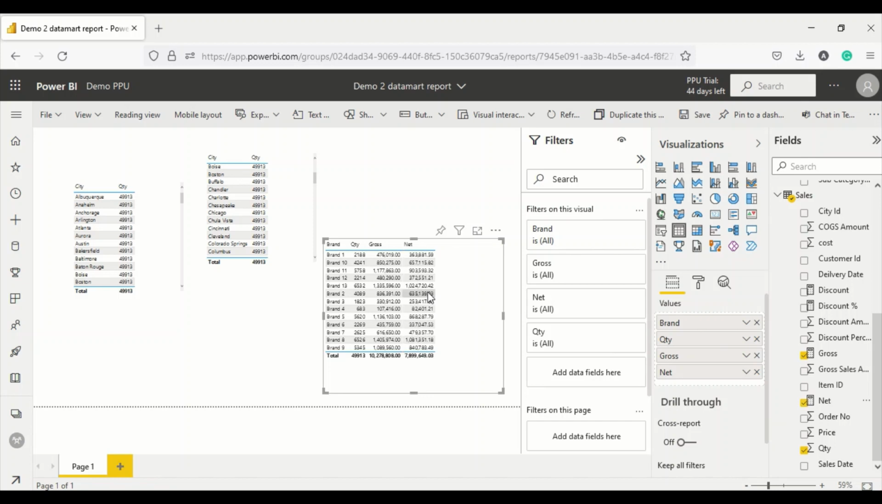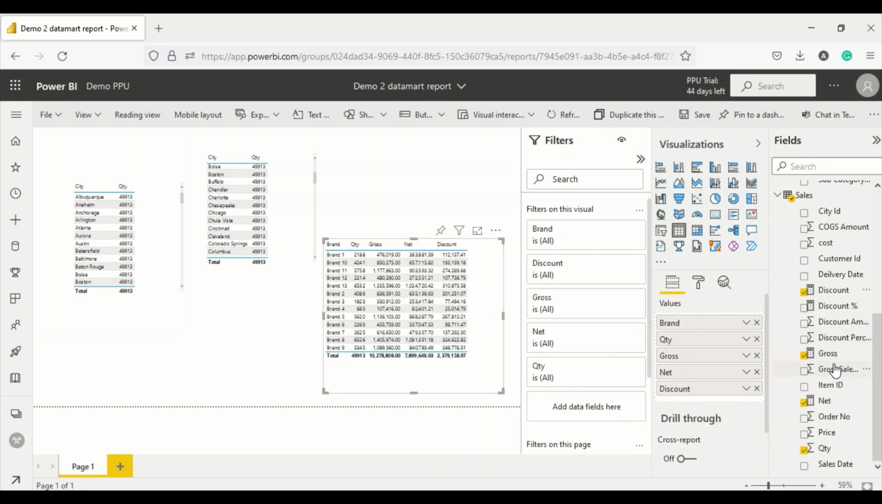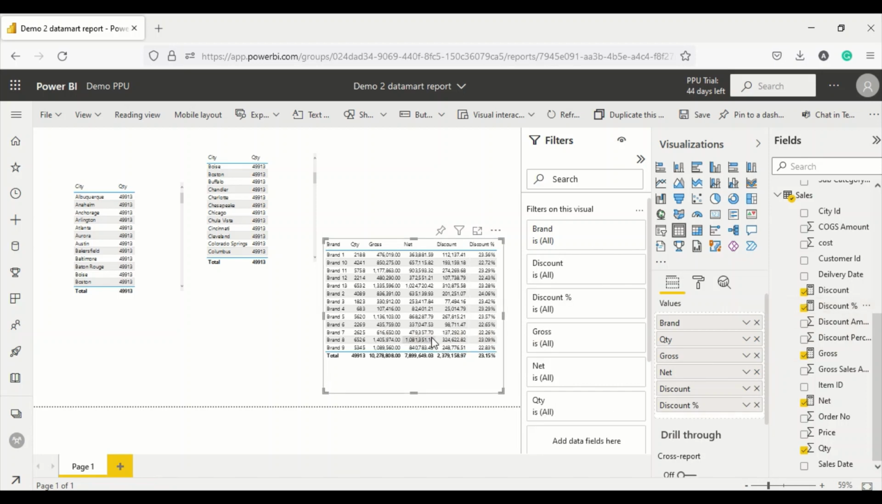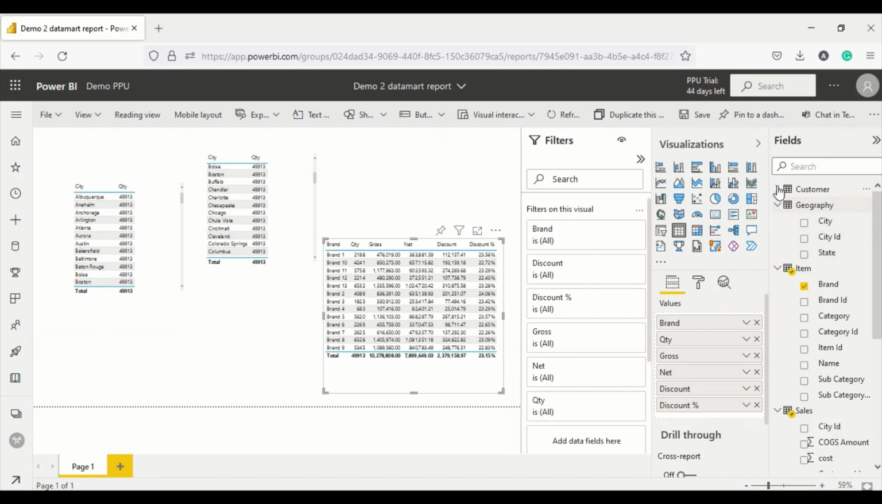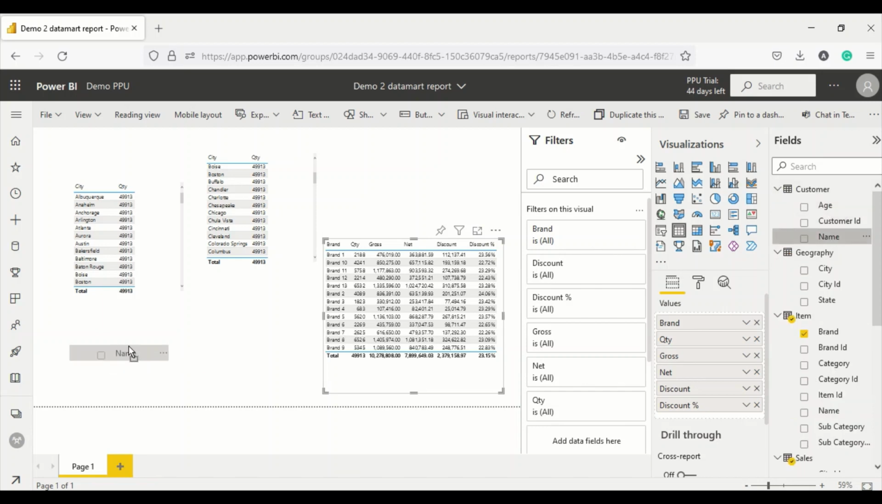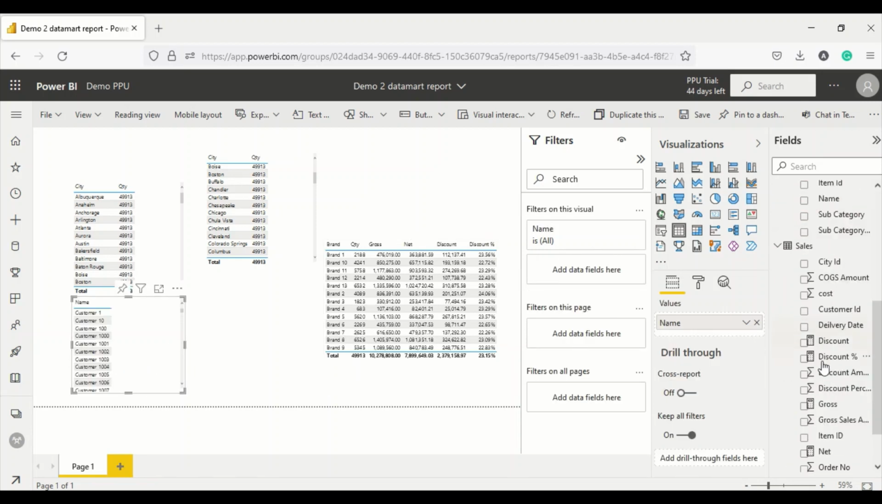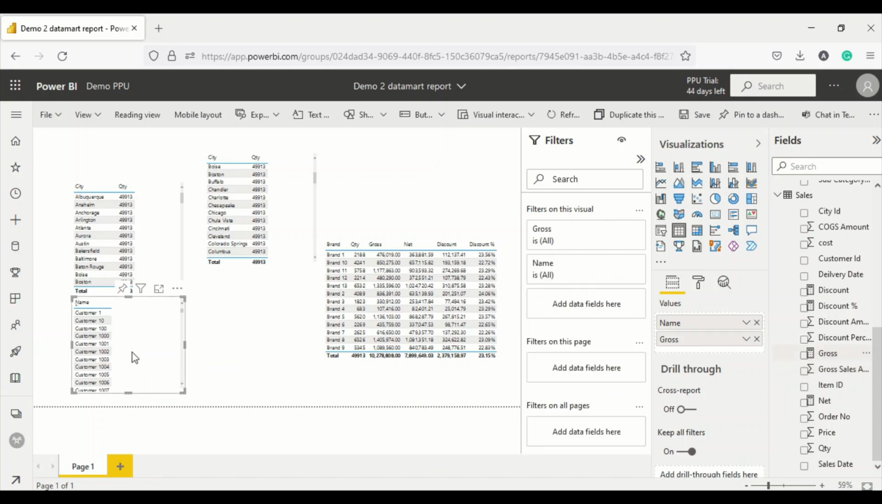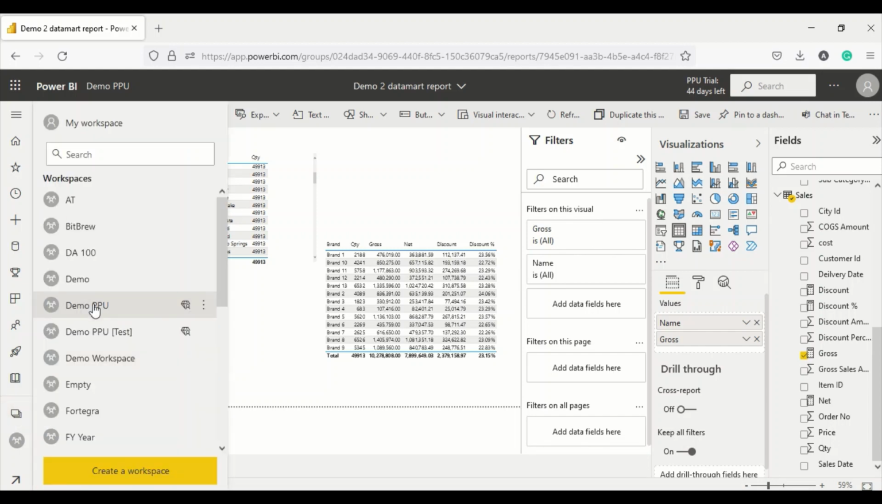Net, discount, and discount percentage. So city doesn't seem to work, city in the geography, and let's see, does the customer dimension work fine? So we bring in name here, and along with name let's bring in gross. So things are changed. So this is the issue, so we have to go and correct that. So we go back here, demo PPU. See, the live changes are happening.